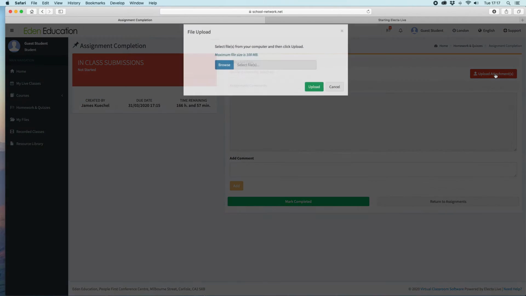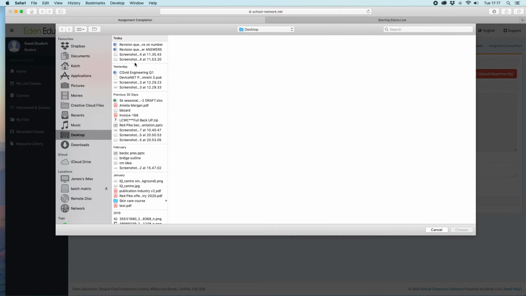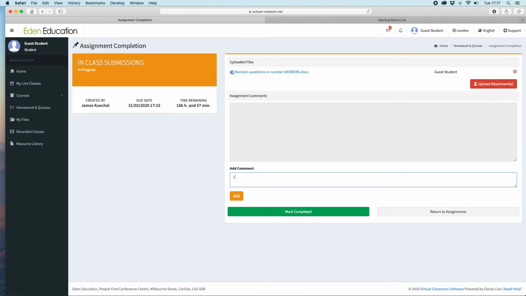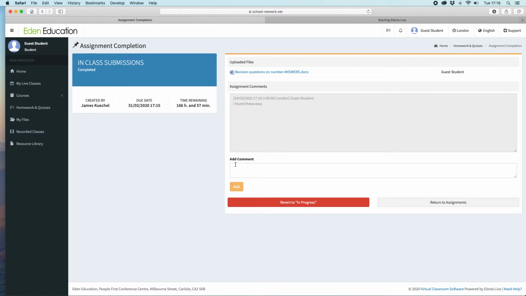And upload attachment, and off my desktop I have my answers, so I've done those. I could add a comment. Of course I found them easy. Yes, wonderful. And I'm going to say that I've done that. If I wanted as a student to make amendments, you can revert to in progress. And this is exactly how a student would submit homework as well as in-class submissions.